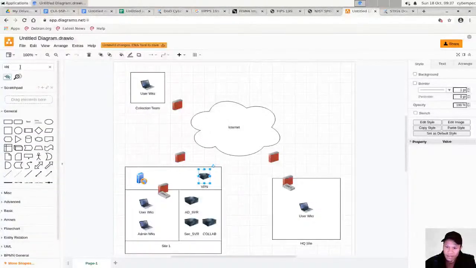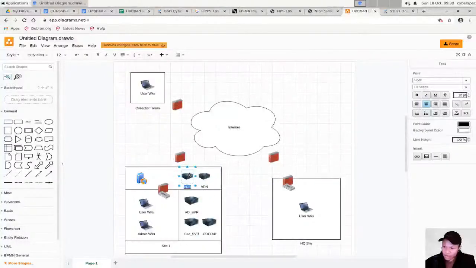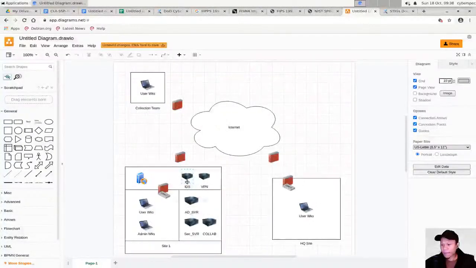Do they have IDS? Whatever. I'll just call it a... I don't know. I'll just make another server for now and call it... Oops. We'll kind of play with how this looks. Let's just say IDS there, and we're going to have something that's going to monitor all that stuff.